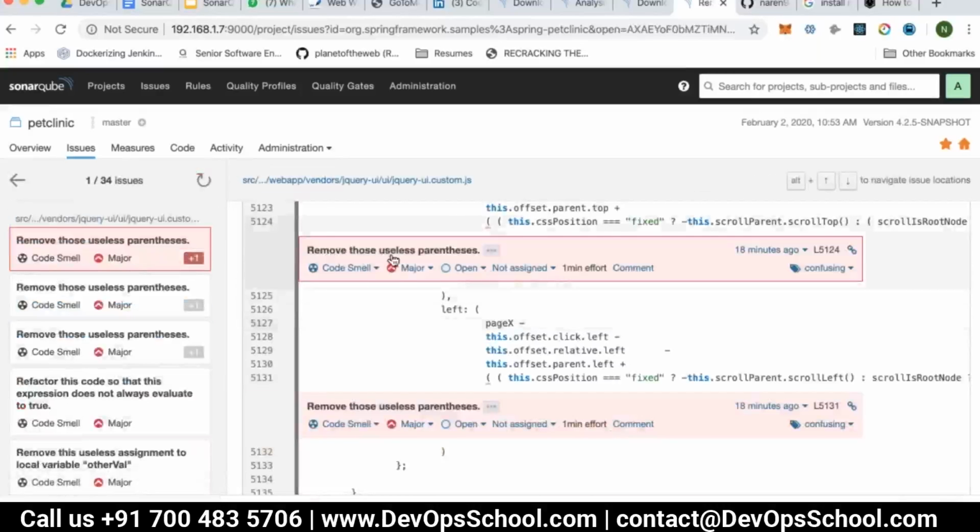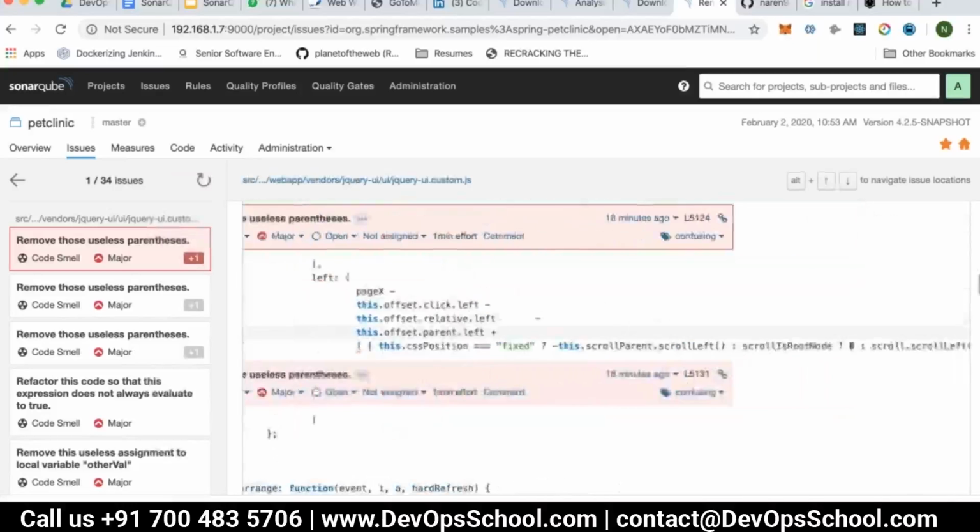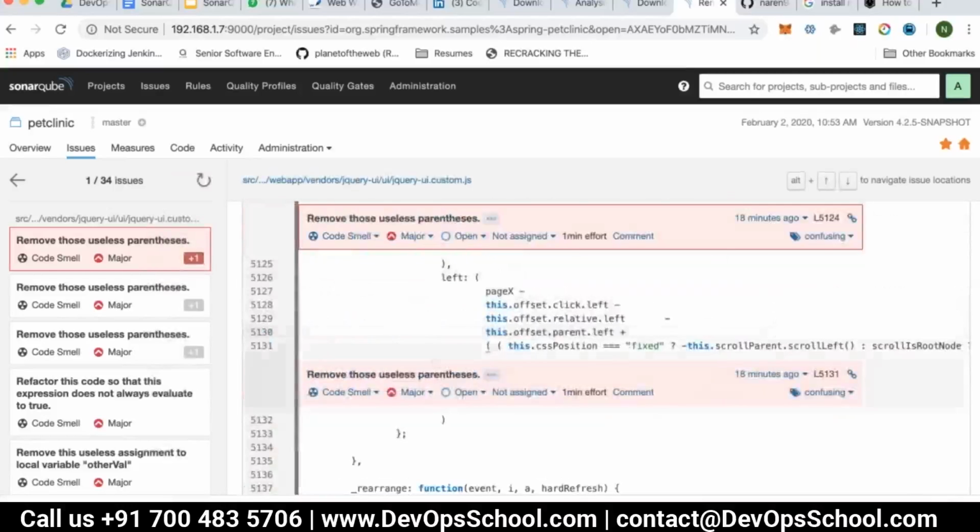It will try to assist you, for example, remove these parentheses. It is trying to tell you, but you don't know what exactly. That's why it is suggesting there is a small probability of some issue in the future. It might not be now, but in the future you will definitely get this issue. It has a severity of major, it is in open state, and not assigned to anyone. It requires 1 minute of effort to fix this issue. This is called a code smell.